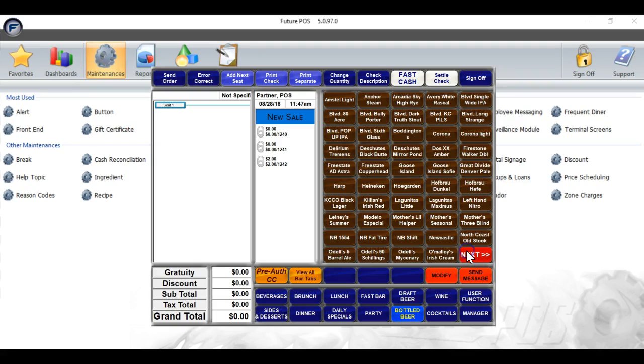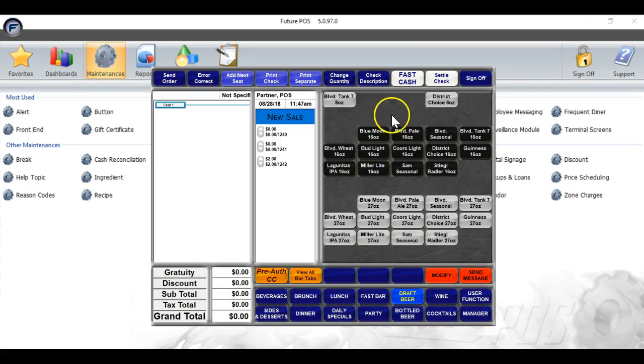So let's take a look at our draft beer screen. And looking at our draft beer screen here, we see that we have plenty of open slots to put our daily special button. So we're going to put this button in position 2 on the screen.